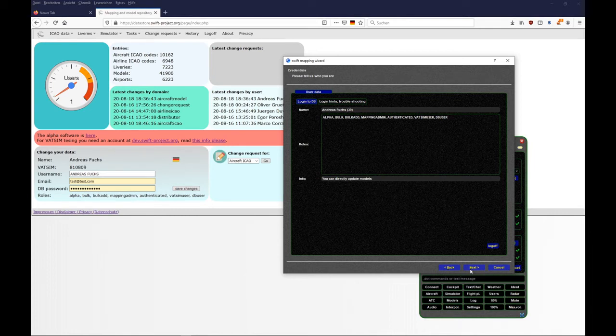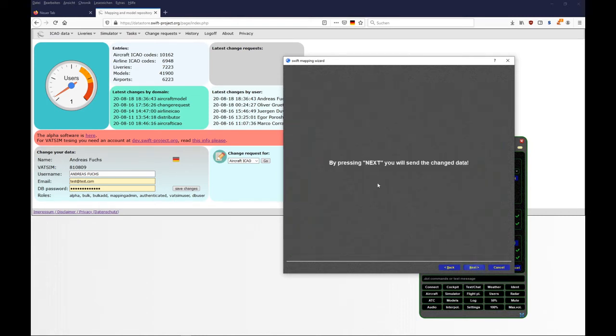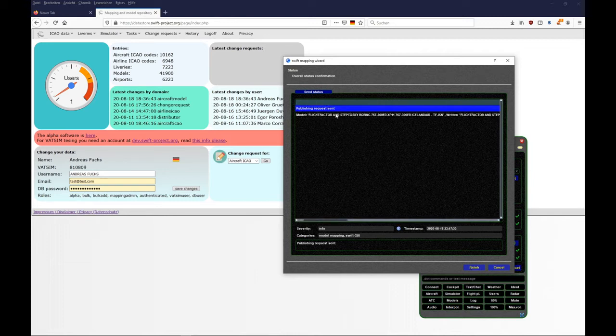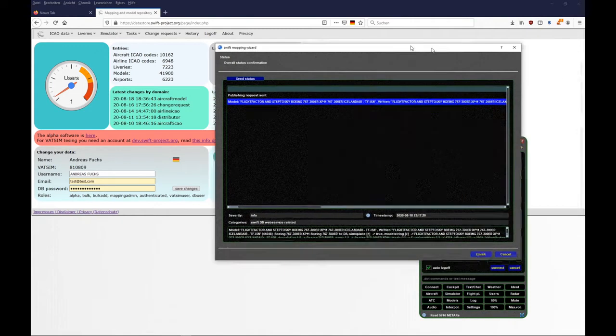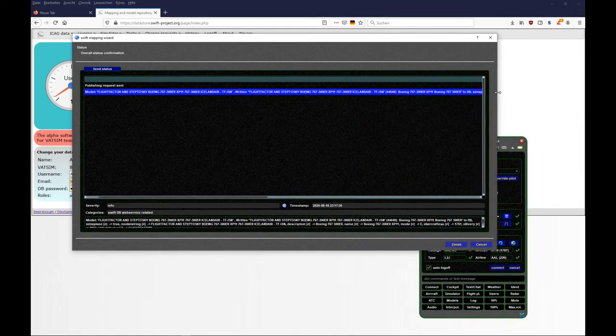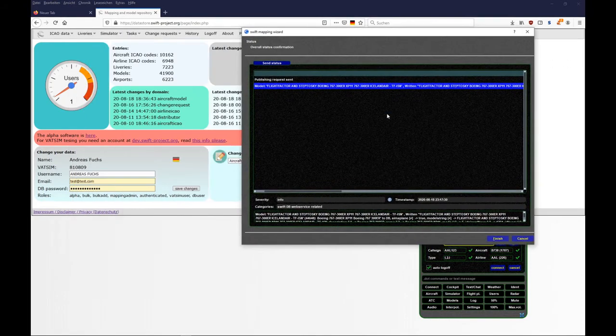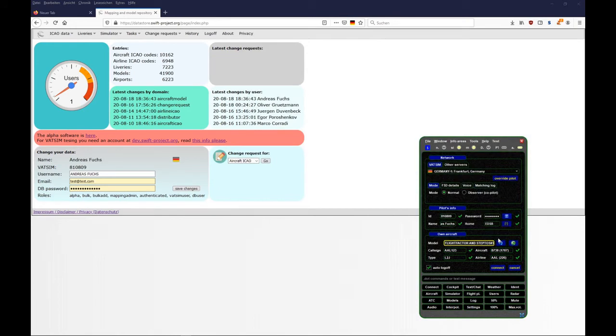So when you're logged in, you can continue with next, and it tells you where you will send the change data. Yeah, we want to send the change data for the aircraft. So next. And we wait a second for it to be sent. Here, publish request sent, and it has been sent. There we can see what happened. Yep. So all the information is here. And that's it, and you finish it.